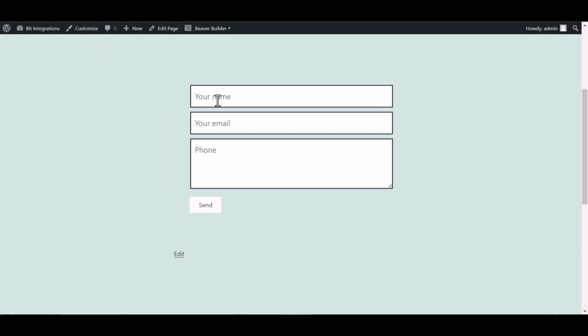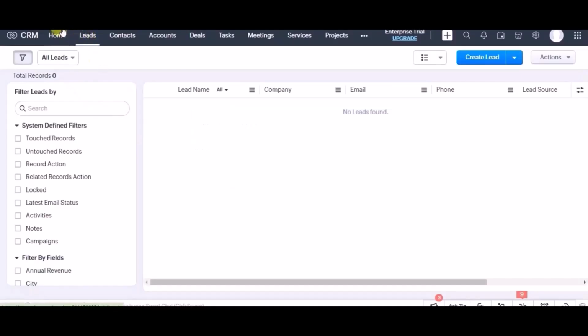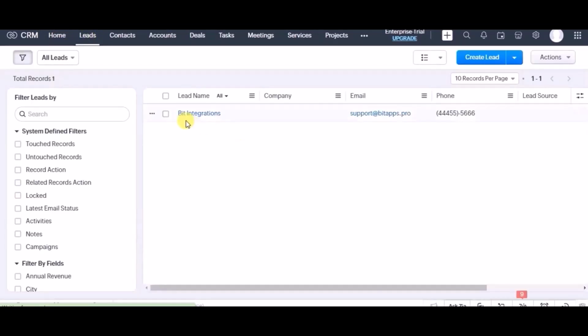Go to the Beaver Builder page and fill in the form. Submit it. Form submitted successfully. Let's go to Zoho CRM. On Lead module, reload this page. You can see data is created in Lead module. This way you can create integrations.